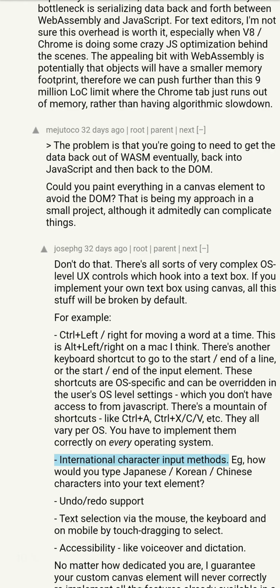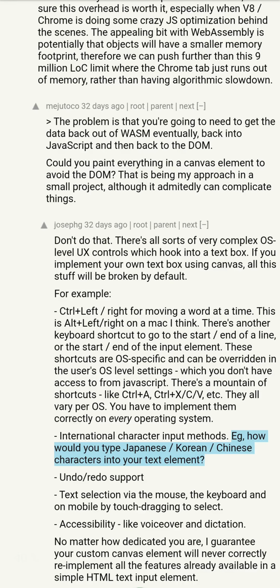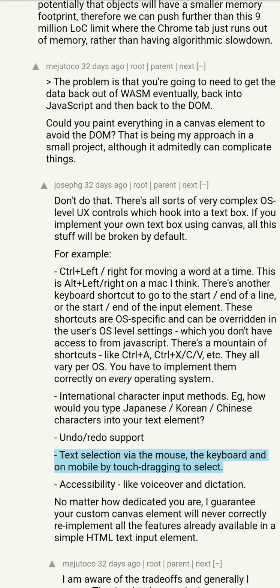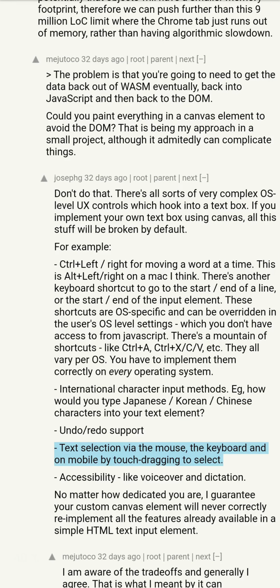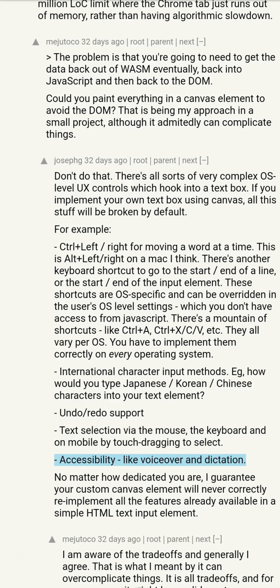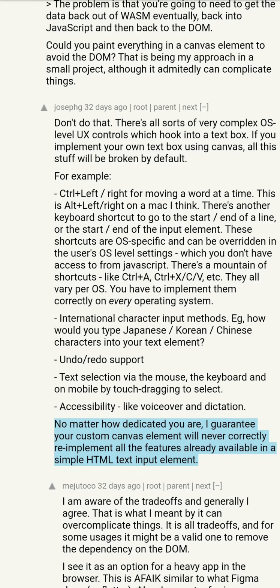International character input methods. How would you type Japanese/Korean/Chinese characters into your text element? Undo/redo support. Text selection via the mouse, the keyboard, and on mobile by touch dragging to select. Accessibility like VoiceOver and dictation. No matter how dedicated you are, I guarantee your custom Canvas element will never correctly implement all the features already available in a simple HTML text input element.